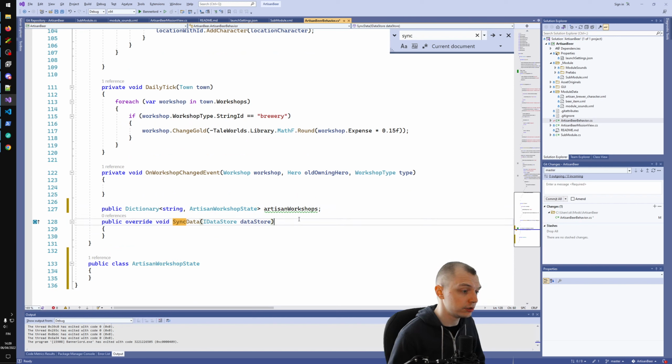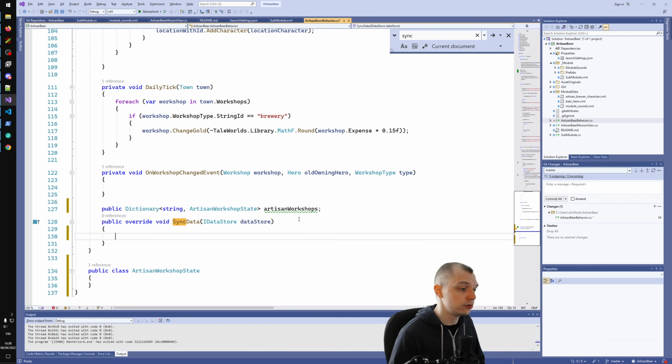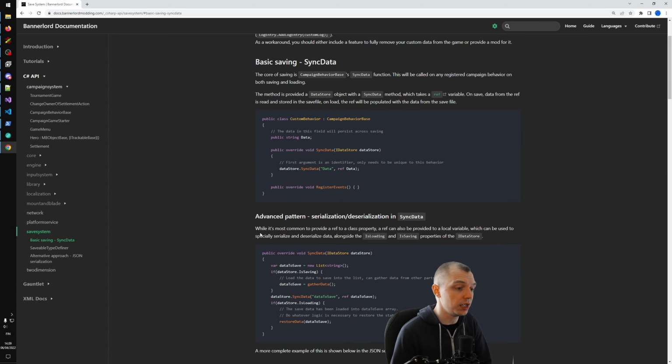And then when we want to save this, we will write into our SyncData store.Sync and some sort of string key. In this case, this can be artisan workshops and a reference to our artisan workshops field. But this is not quite enough.